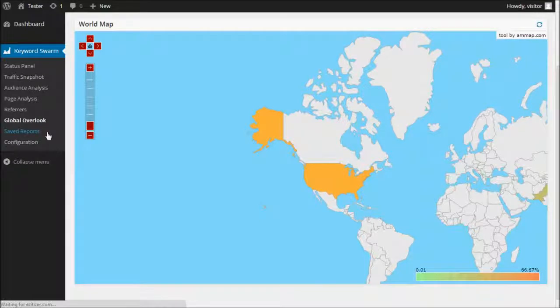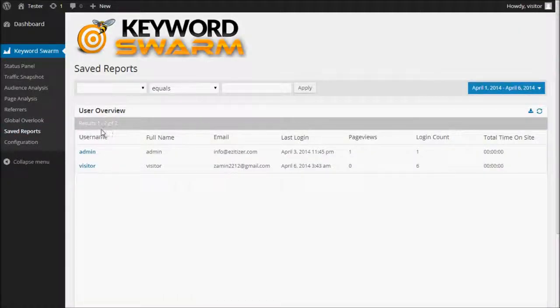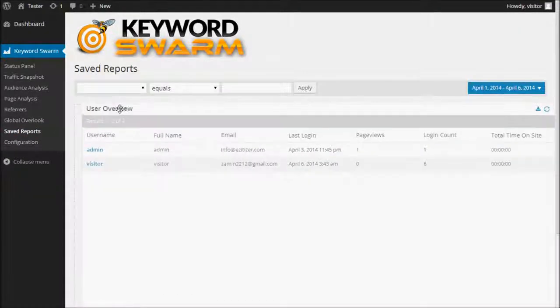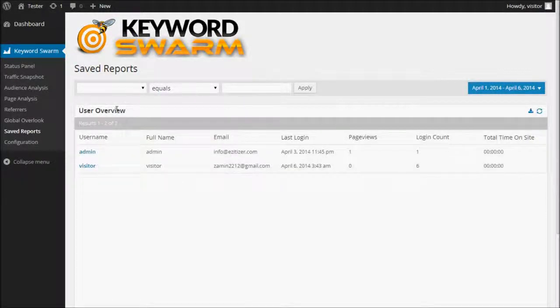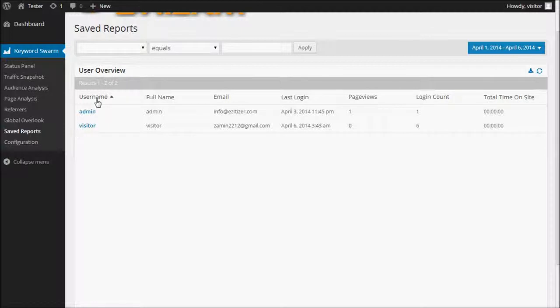Under Saved Reports, you'll see a custom report called User Overview. This one will tell you the snapshot information of all of your real-time visitors in case you have a membership site or something like that.